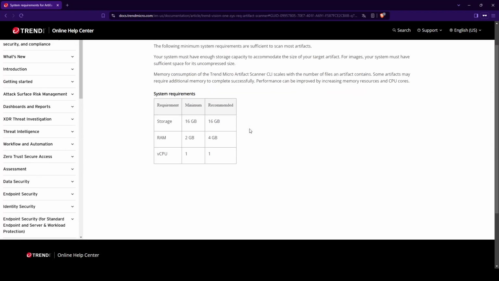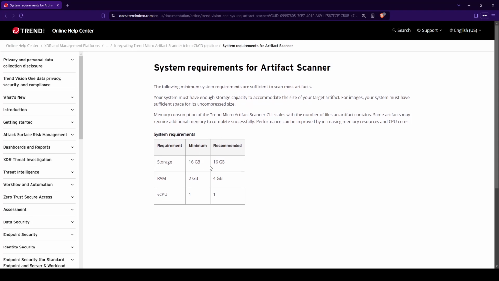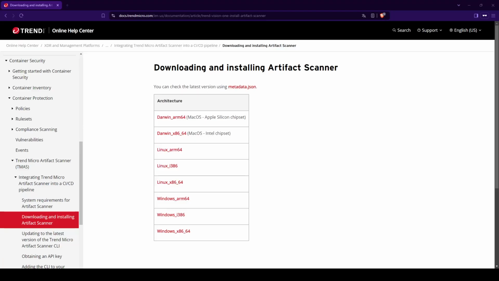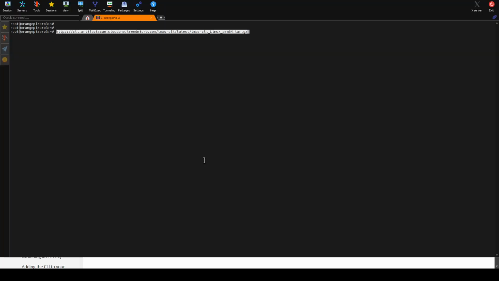Here are the system requirements for the TMAS application, and all you need is outbound port 443 open to reach Trend Micro Cloud. So let's install the app on our Linux machine. We just need to copy the link, download it, and untar it to the local file system.